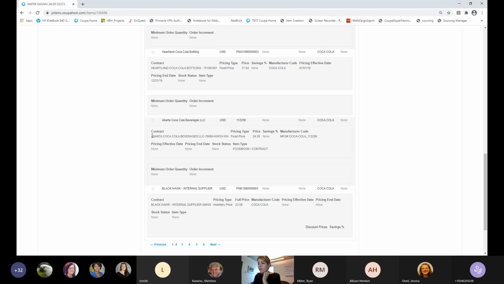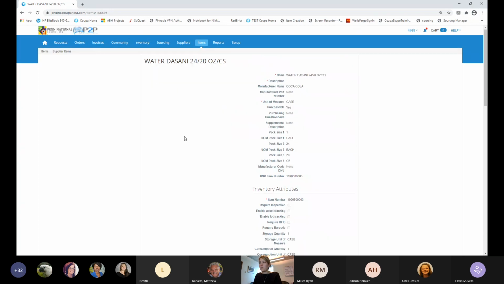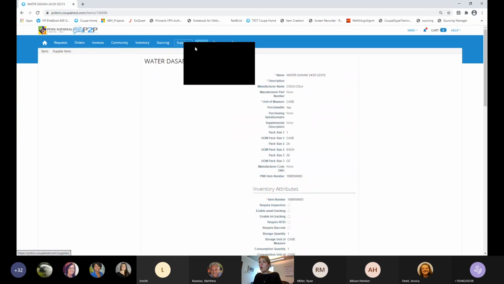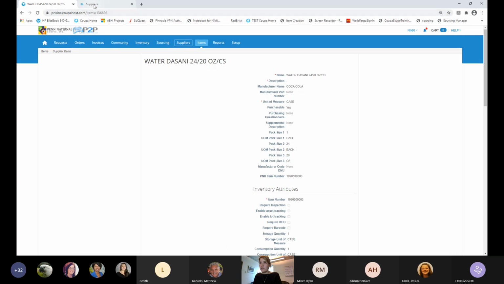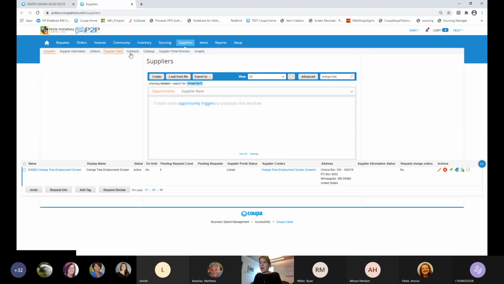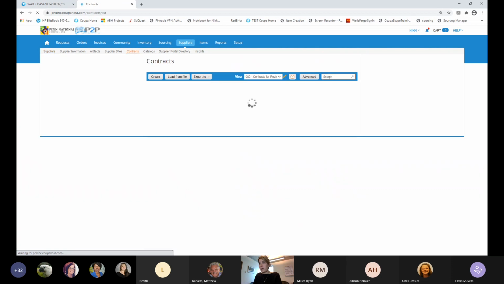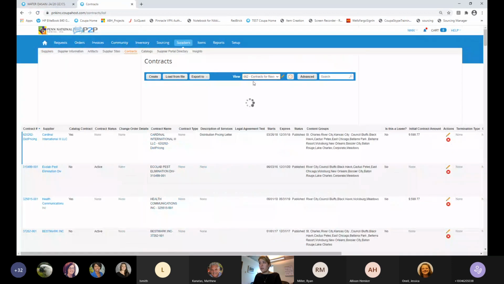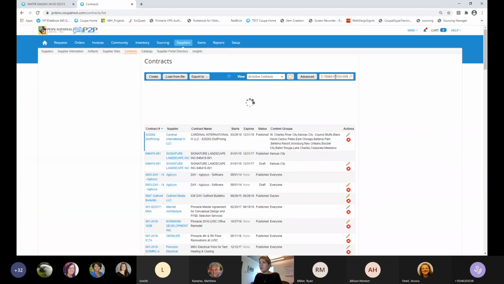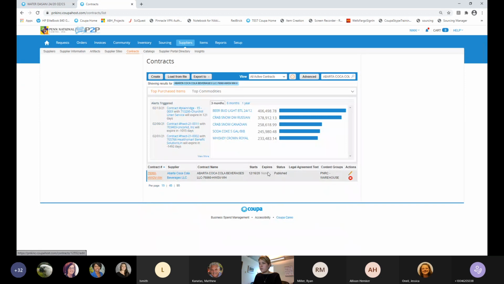Okay, so I'm going to copy this information because this is important. I'm going to go to the top page. I'm going to open the suppliers tab in another tab up here. I'm going to go to contracts and I'm basically just going to paste. I'm going to make sure my view is set on all. And I am going to paste the name in my search bar and hit the search field. What's going to happen is it's going to bring up my contract.